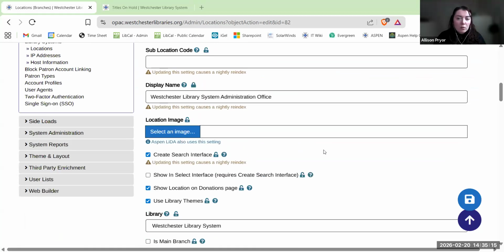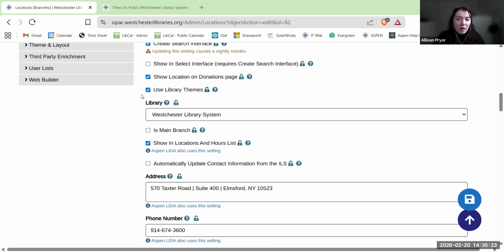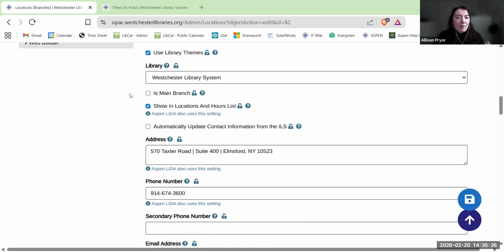As I scroll down, I just want to show you our display name, Westchester Library System Office. I have use library themes turned on. If you have a library that has branches attached to it, in the locations page, there is a location for each library location. So you can determine who is the main branch. If you don't want your locations and hours listed in the catalog, I do not recommend turning this off, but you can. You would just deselect and click save.